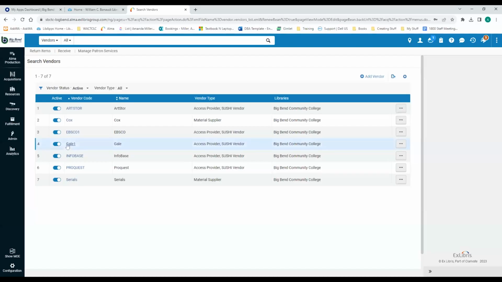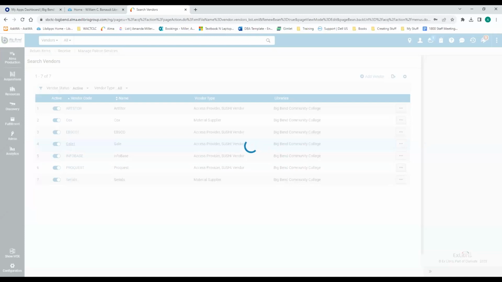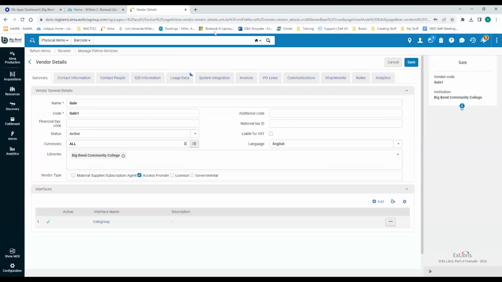How about you share your screen and let's take a look at Gale and see what might be going on with that one. Which one is this one? Yep. Okay.